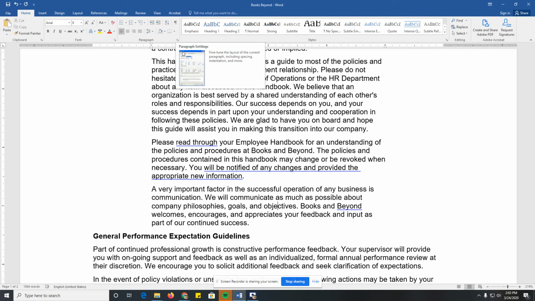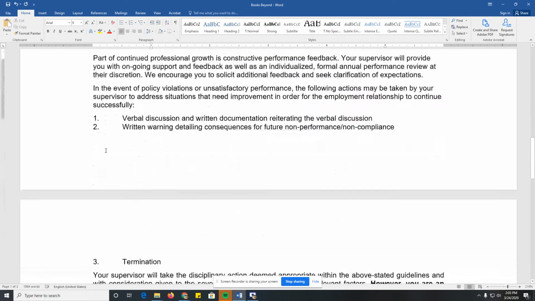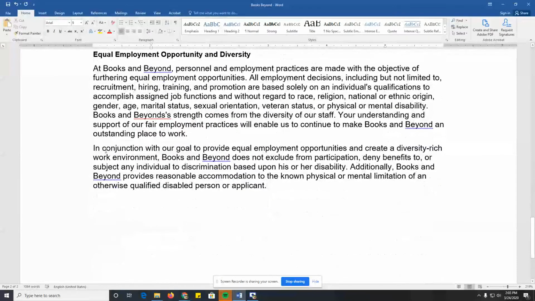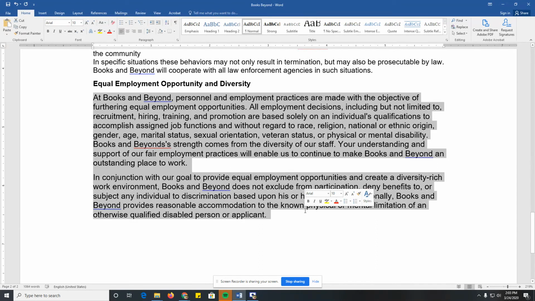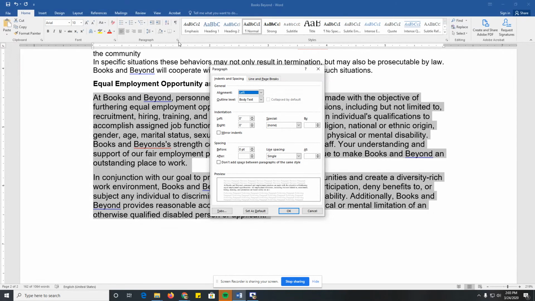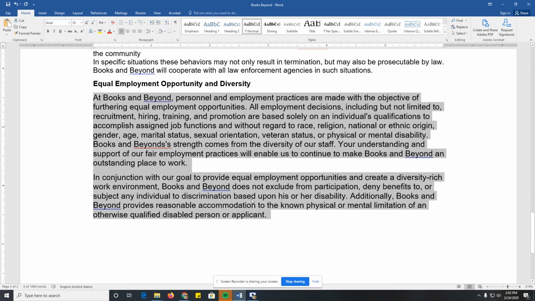Under equal employment opportunity and diversity, where is that one? Right there. We're going to select both paragraphs. I'm going to click the paragraph dialog box launcher, and then under special, I'm going to select none, and then click OK. That just makes sure I don't have anything.